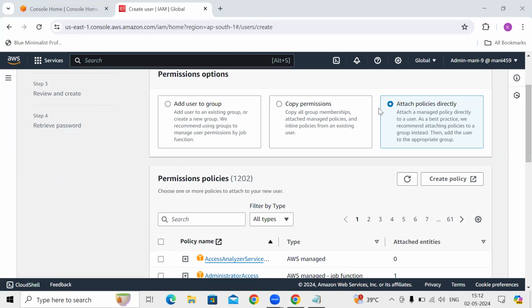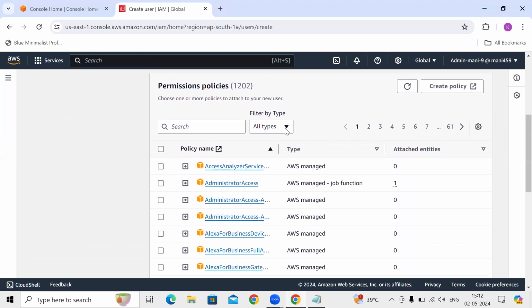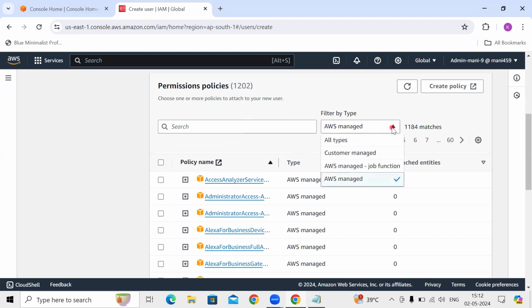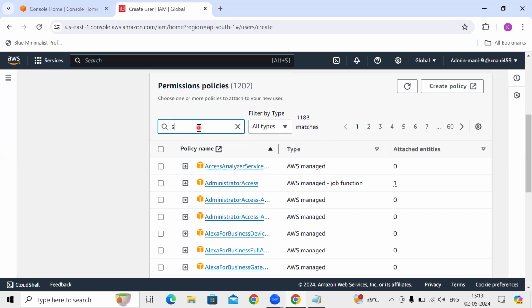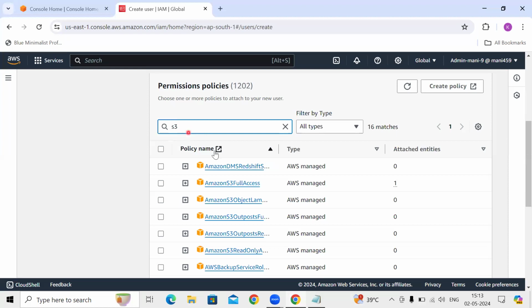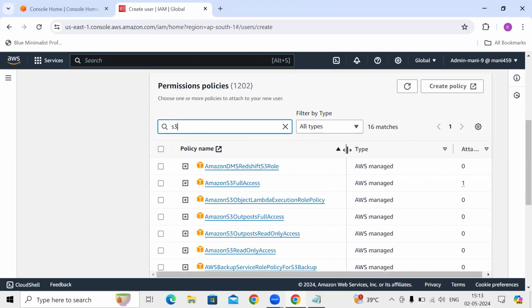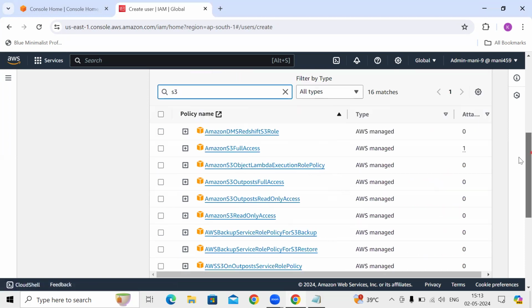Here, guys, I am attaching one policy, a managed policy. I told you in the previous video that we have four types of policies, right? One is AWS managed policy, one is AWS managed policy based on the job function, and custom managed policy, guys. All these I explained in the previous video. And here in the search box, I am typing S3. If you type simply S3, it will show you the policies which we have in AWS by default.